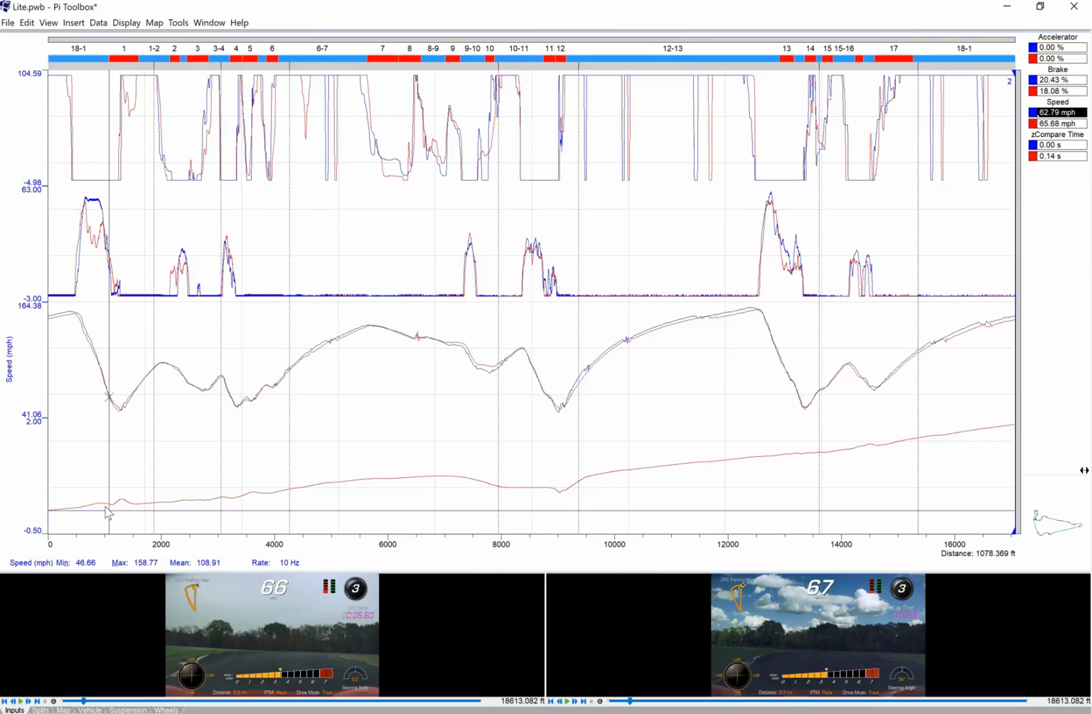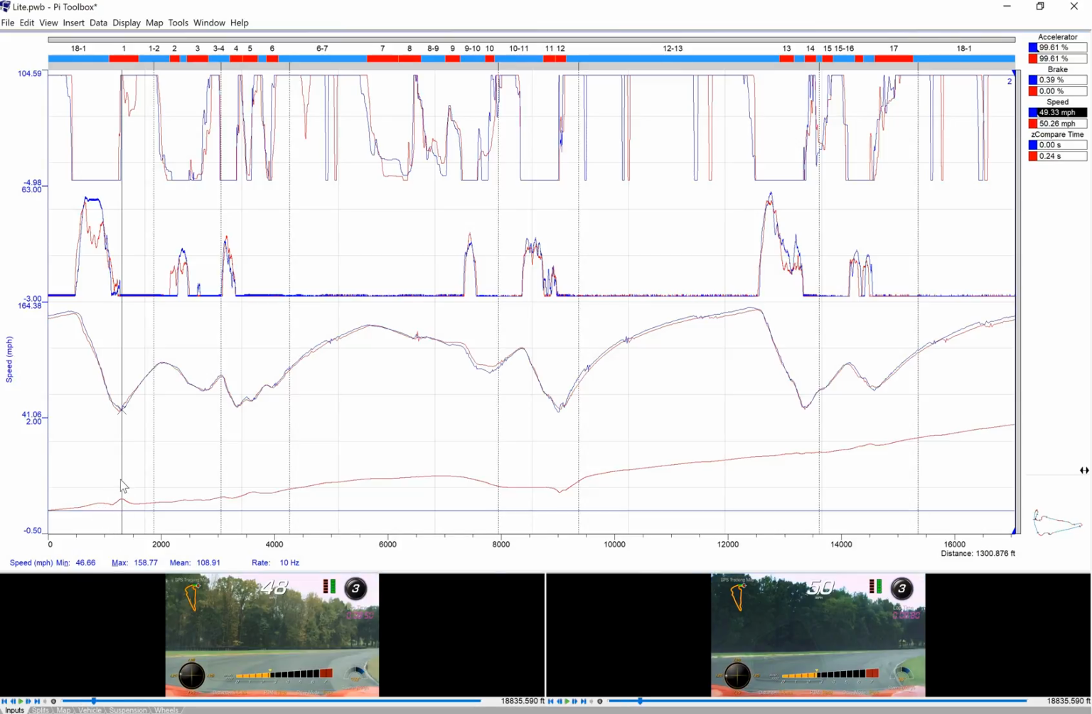But really what I want to look at is where are the places where it was faster? Like, where did I actually start gaining time relative to my fastest lap? A good example of that is right here. You can see the time kind of popped up. I lost time relative to my fast lap, but then I start to gain it back. So why is that? First of all, let's figure out where we are on the track.